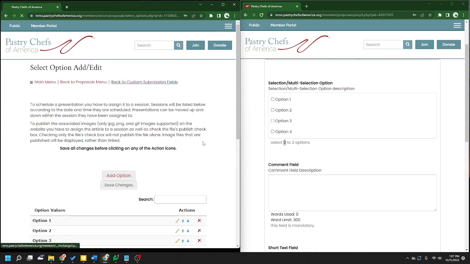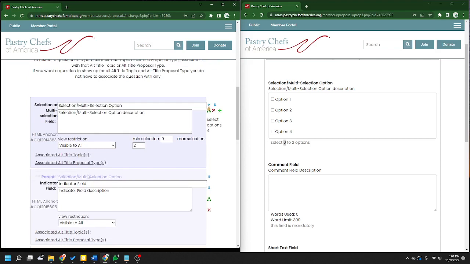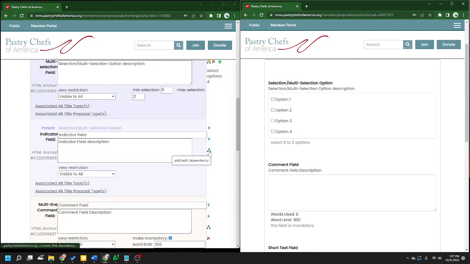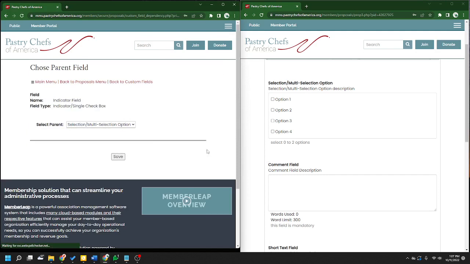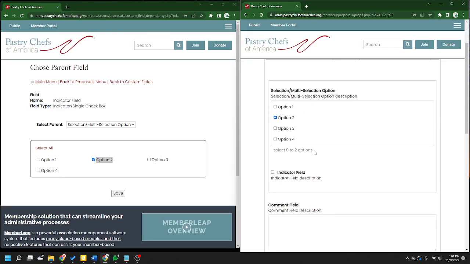So now I can go back to custom submission fields. And you'll notice that I have this dependent. So this is dependent on, if I click on this little dependency right here, you'll see that this indicator is dependent on if they've selected option 2 from this checkbox. So if I select that, then I have this little indicator.